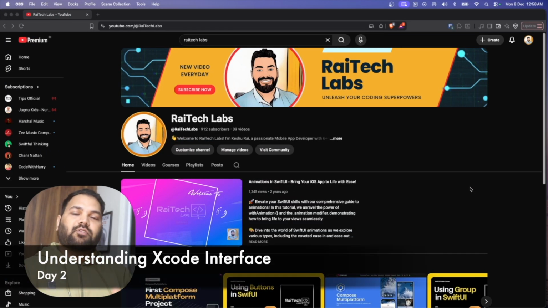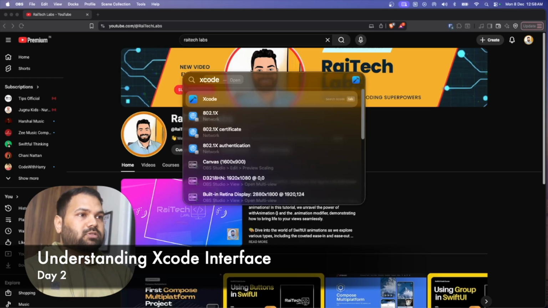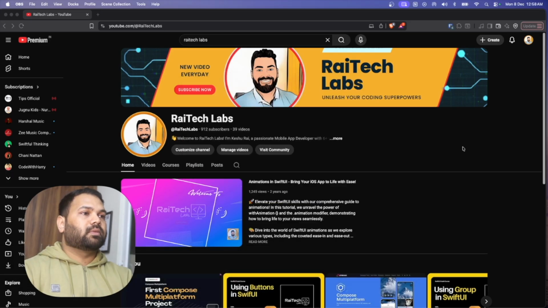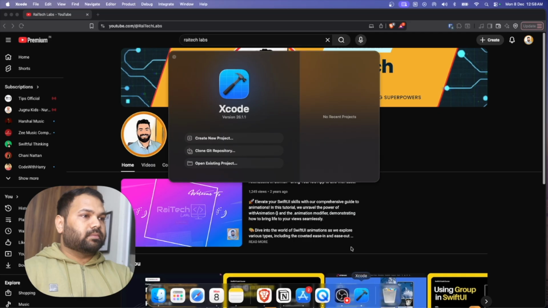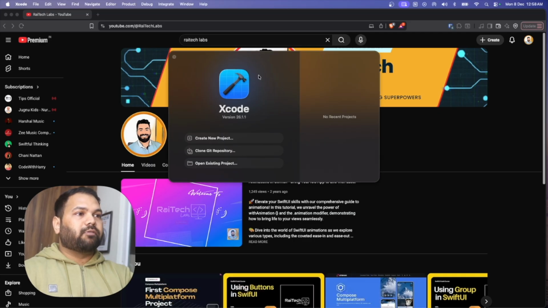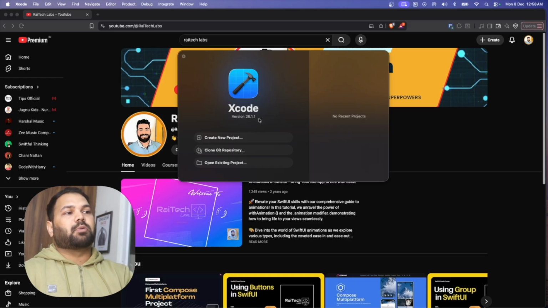Hope you guys have successfully downloaded Xcode. Now, let's open it to see the user interface. So I'll search Xcode, and this is how it will open. It will show the version that I'm using, 26.1.1.